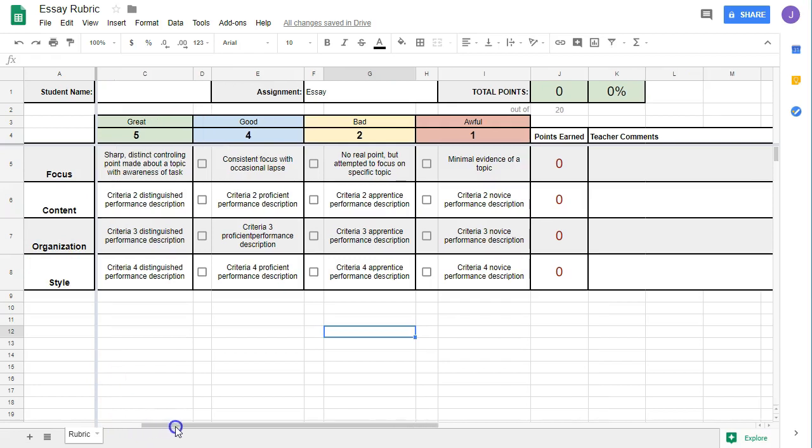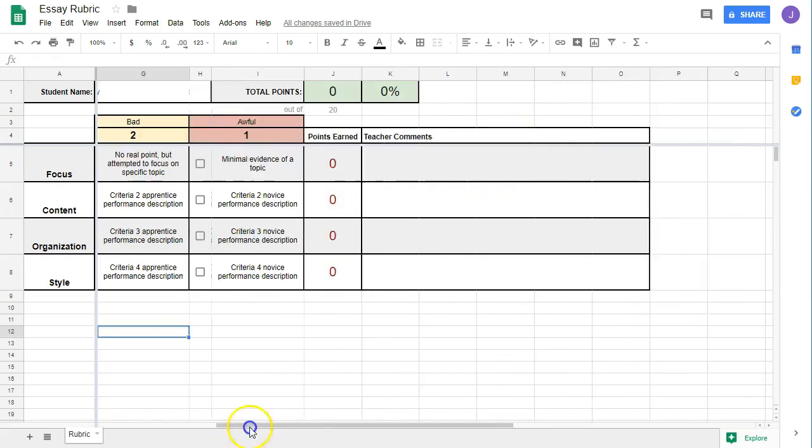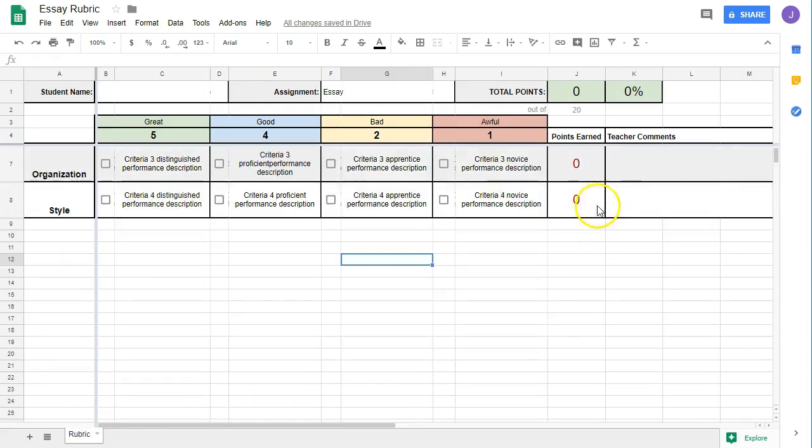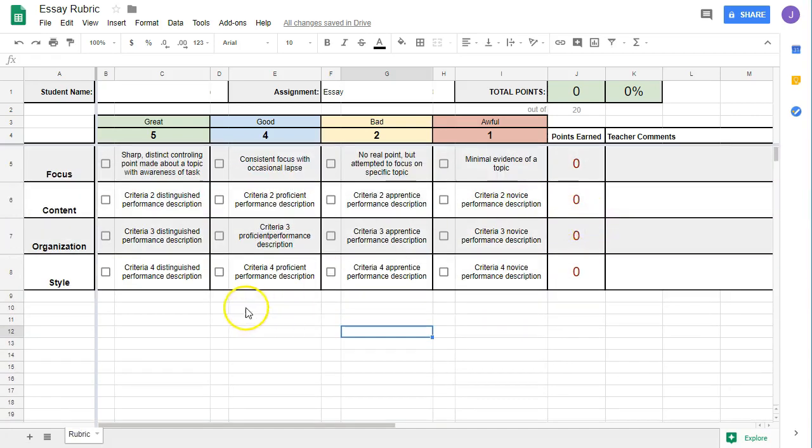As you notice, things are also frozen for you appropriately. So if you need to scroll down, you don't lose the important pieces of information. So now that you've created that rubric, in the next video, I will show you how to get this integrated into your grading on Google Classroom.